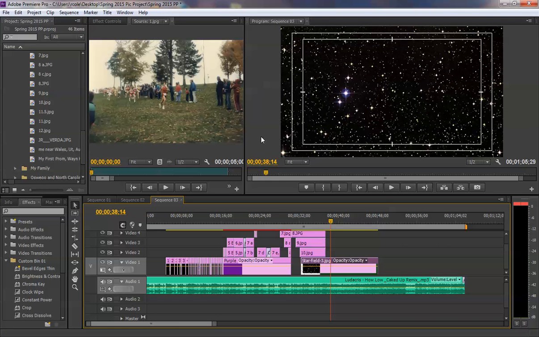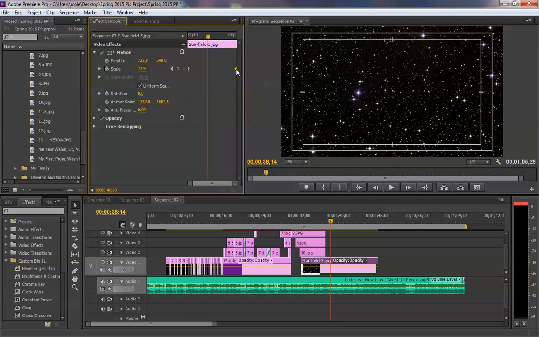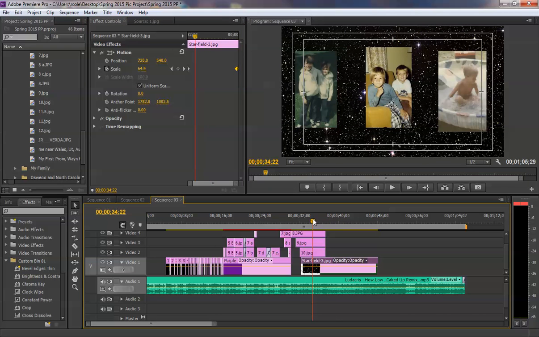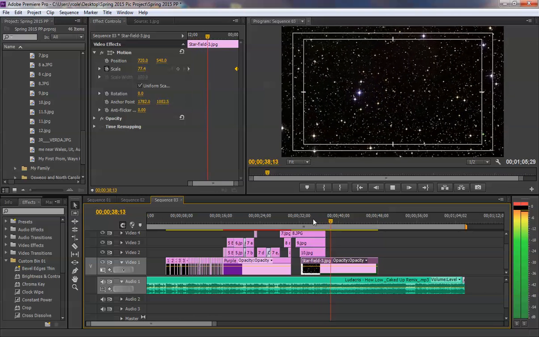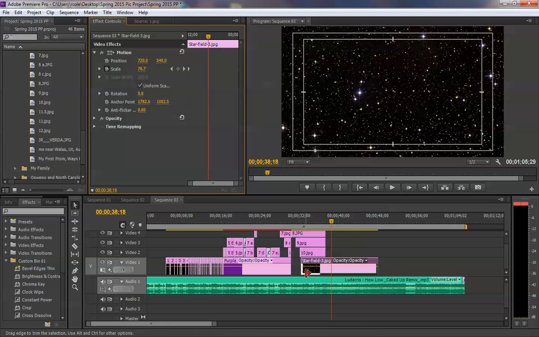So to make that happen, I'm going to select the star field and go up to Effects Controls. Now I could simply just move the second keyframe to the end, and it should be good enough, but if it's not moving fast enough, I might want to adjust the second keyframe. No, I like the pace. Okay, so the star field now moves through the time frame for underneath the pictures here that we're about to add.